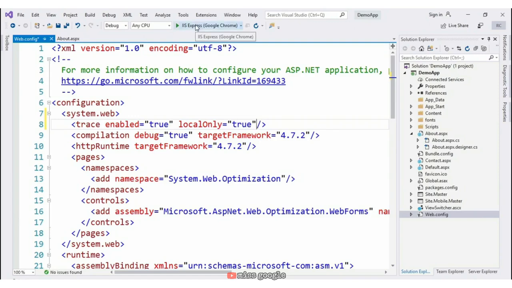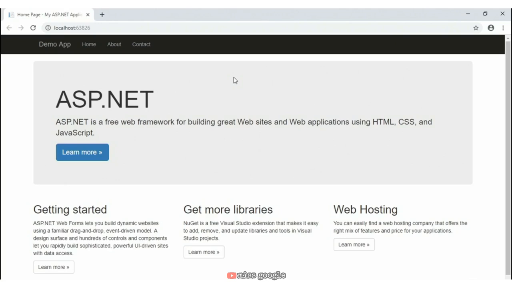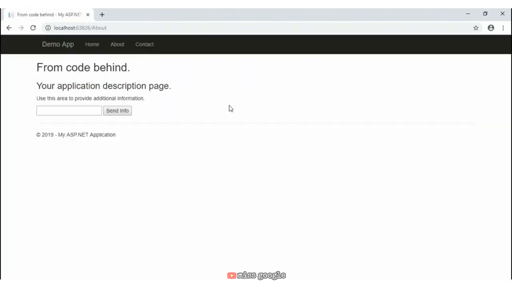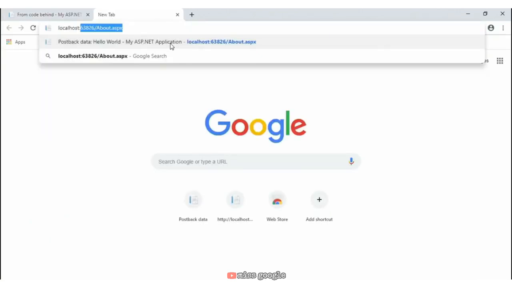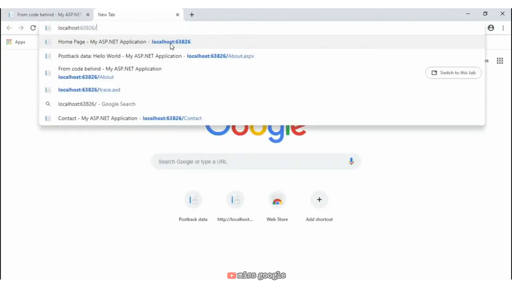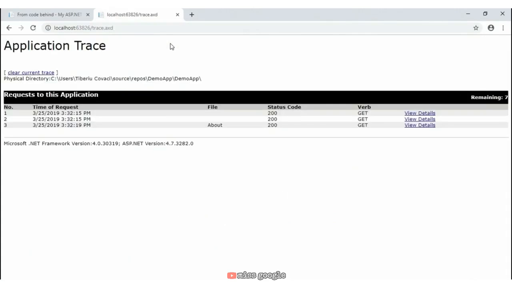So if we run the application again now, we are going to see that we have the home page. I will show you the about page as well, just to see that there is nothing there, so the page is clean. But then I have a hidden page, I would say, which is at my site, and then it's trace.axd. If I press on that one, it will show all the requests that were happening in my application so far, one of them being for the about file.